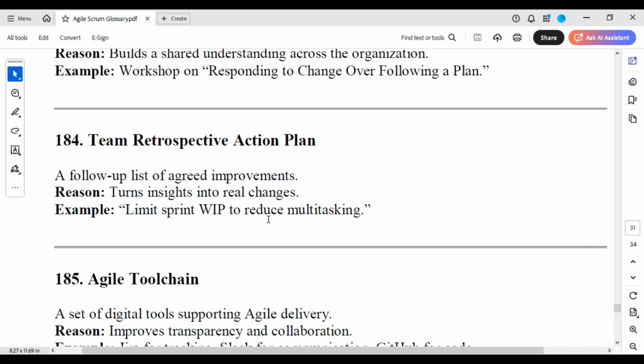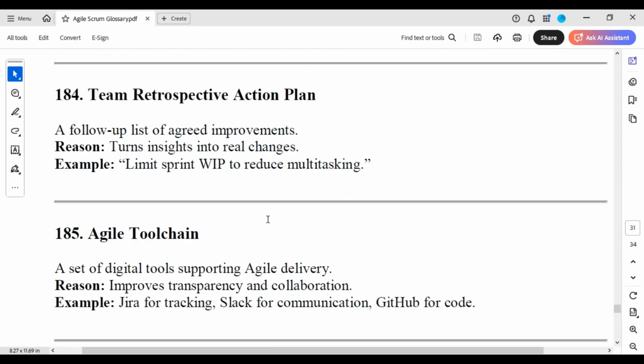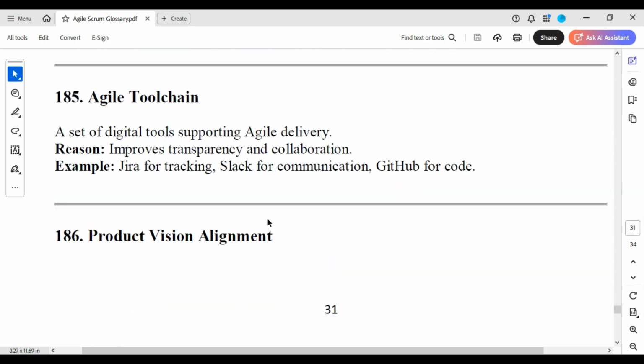Team retrospective action plan: a follow-up list of agreed improvements turns insights into real changes, such as limiting sprint work in progress to reduce multitasking. Agile tool chain: a set of digital tools supporting agile delivery improves transparency and collaboration. Jira for tracking, Slack for communication, GitHub for code.